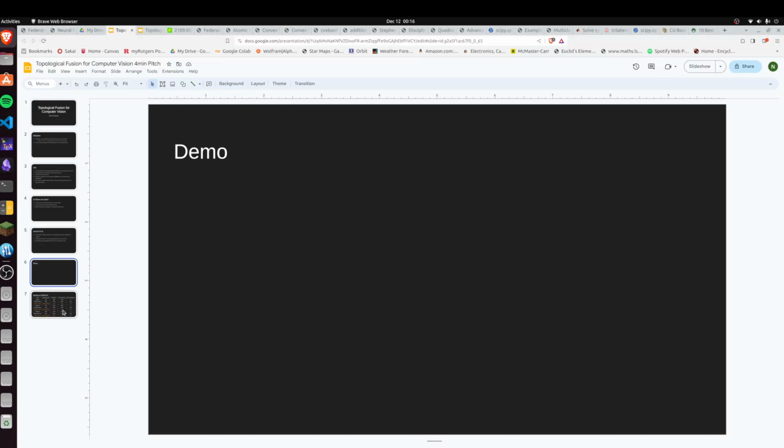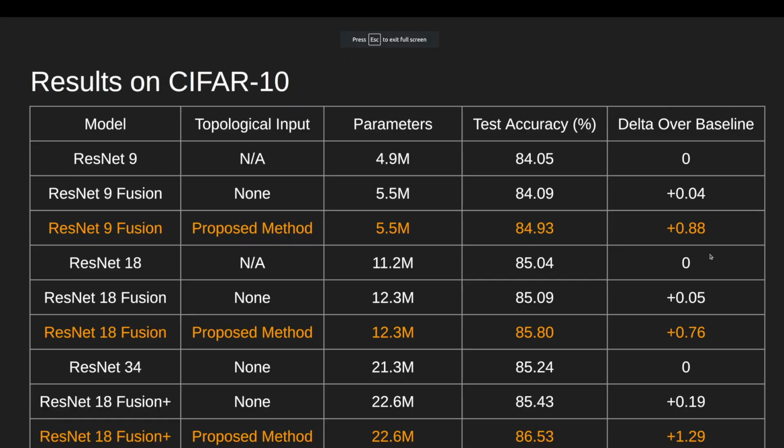That's all fine and good, but what does this actually mean for the real world? This slide should convince you that there's a clear reason to incorporate these features into deep learning models. We have a couple different experiments here based on some different models, and you can see that with the proposed method, we can very effectively outperform not only models of the same size, but models that are considerably larger, simply by adding in some of these features. And that is why you should care about topological fusion.